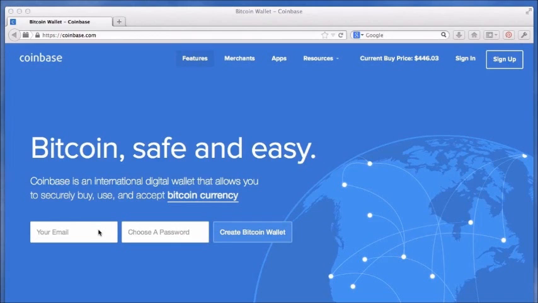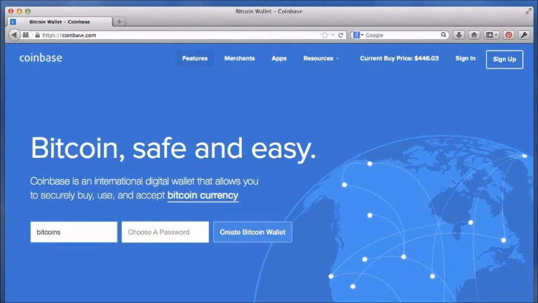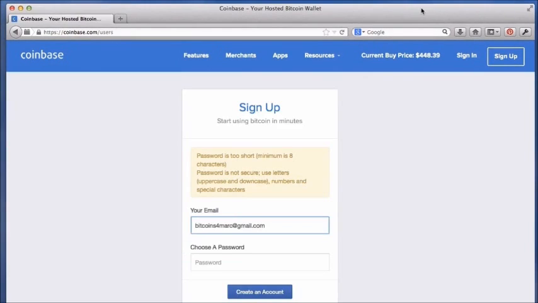First, enter Coinbase.com into your favorite browser, whether you're running on a PC or Mac. The Coinbase homepage will appear, similar in functionality to any other website on the internet. This site, however, has special capabilities that allow you to trade Bitcoins. Creating a new wallet is quite simple. Simply enter your email address and enter a password, and click on Create Wallet.